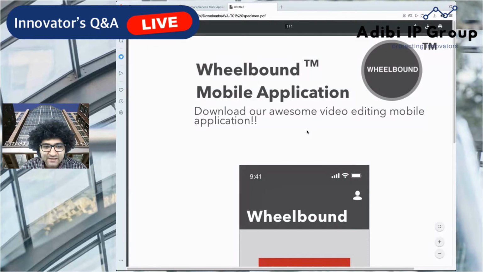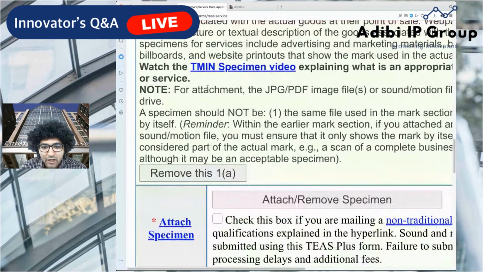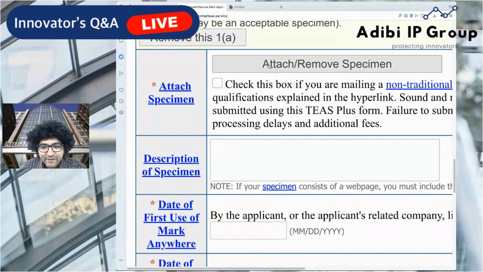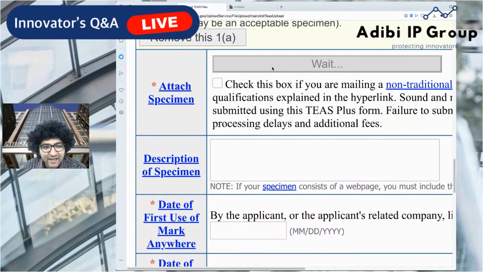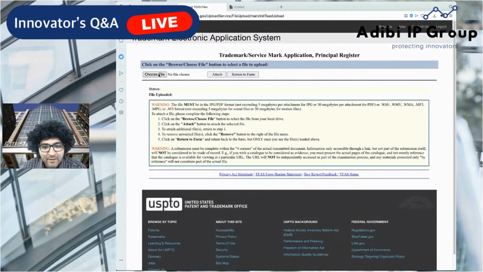So what I'm going to say is this is a screenshot of a web page that allows users to download the mobile application onto their phones. So I'm going to click back. Now, to attach a specimen, it needs to be a PDF or a JPEG.